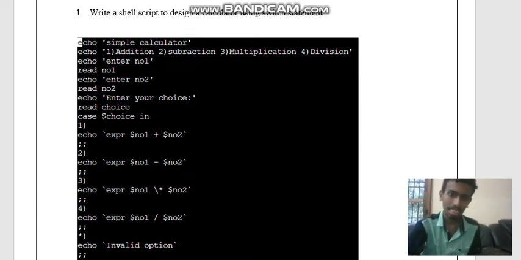So we are getting the values for two numbers, for example, enter number 1, enter number 2, and we have to enter the choice, because we are using a switch case here. In the calculator we can choose to perform addition, subtraction, multiplication, and division, right?